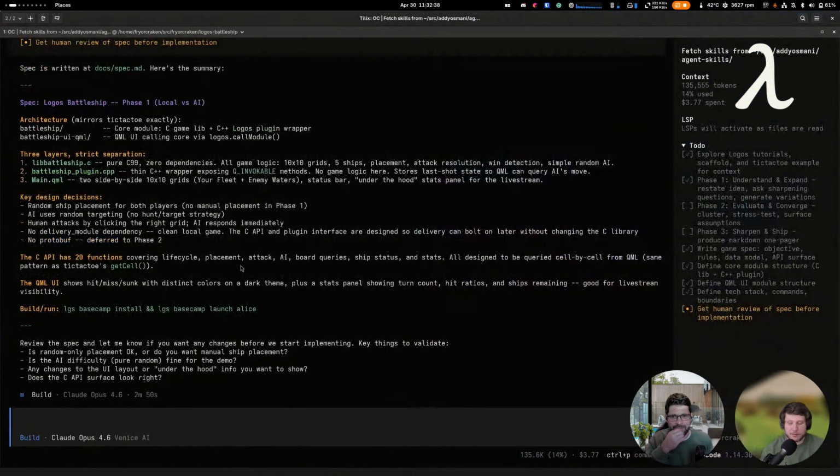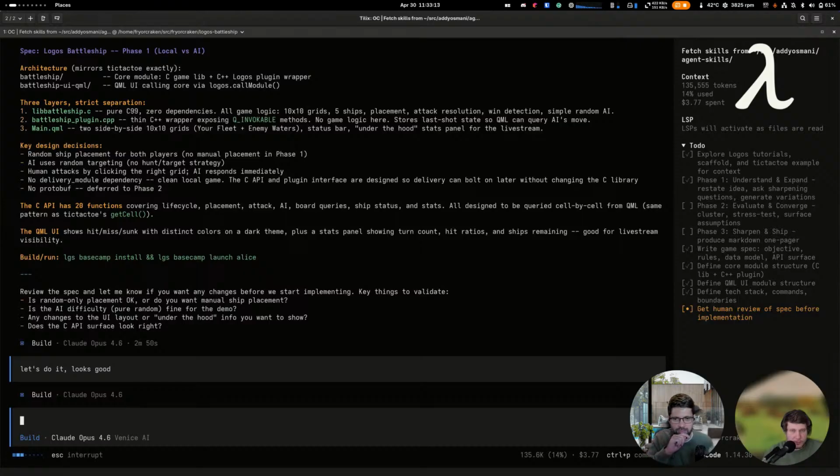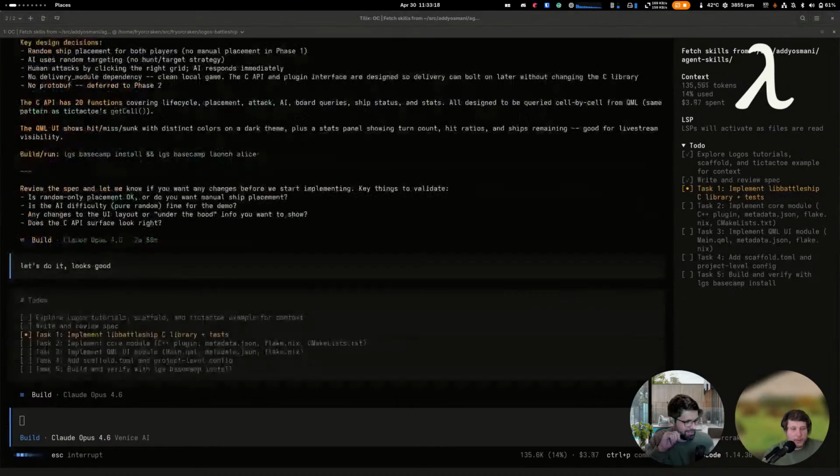Okay, so here's the simple spec. So we have Battleship, and for Battleship we have QML, C, C++, QML, random placement for both players. AI is random targeting. Human attack by clicking. No delivery module dependency for now. Yes. Functions. So logic of the game will be on the C side. Yeah, let's do it. For now, just do a random ship placement as well, so that we try to get something working now, as we hit some technical difficulties.